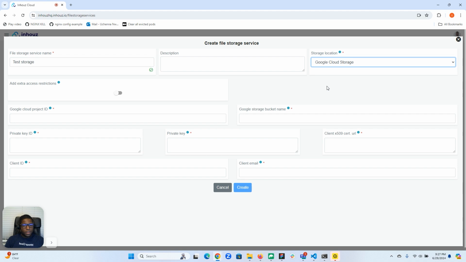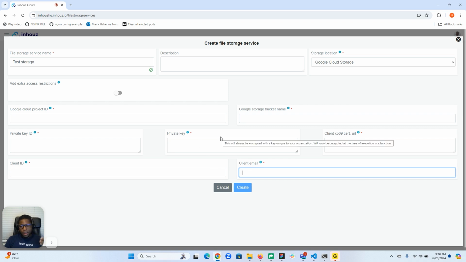And for Google Cloud Storage, it's the one with the most requirements. We do need the project ID, the storage bucket name, the private key ID, the private key, the client X509 certs URL, client ID, and the client email. With this one, it's usually a JSON file that you download whenever you configure your access, and you can get those fields from there.